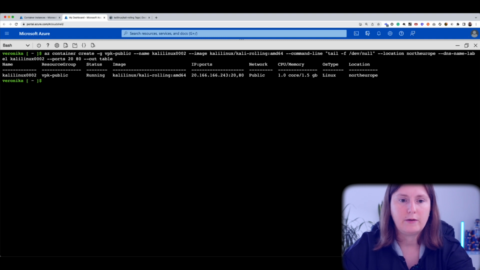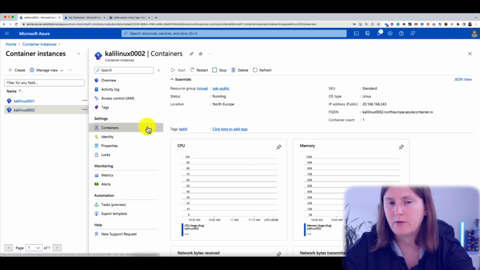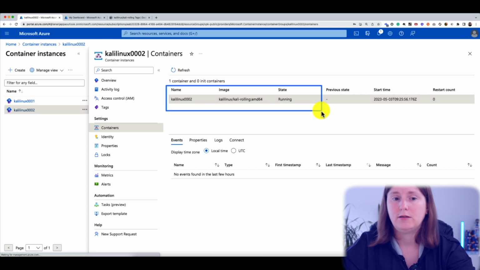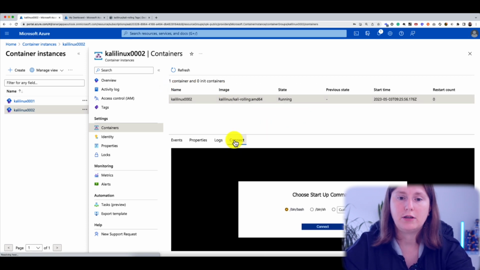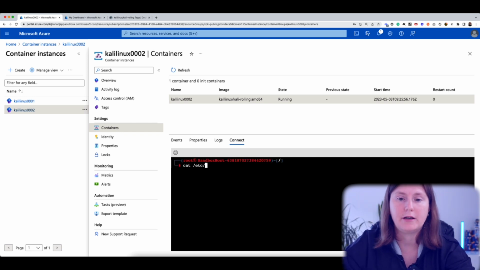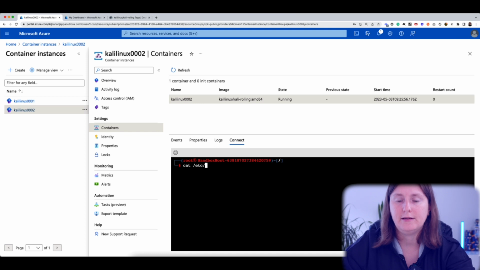And in the web UI, the new container instance indeed has been created. This process took just a couple of seconds as we wrote the one-liner command for the provisioning, and we can access it through the CLI over here as well. You can potentially automate the deployment of container instances to make it really fast.